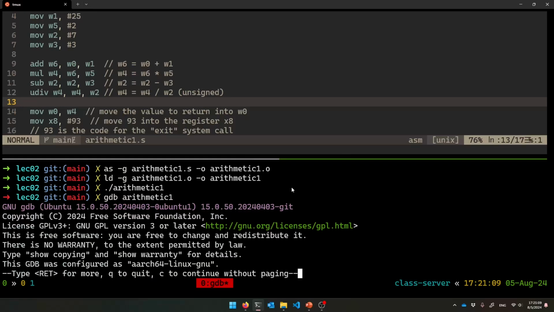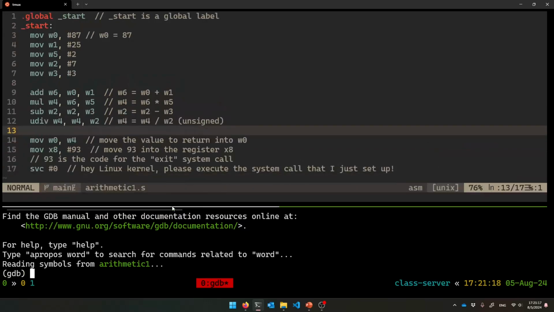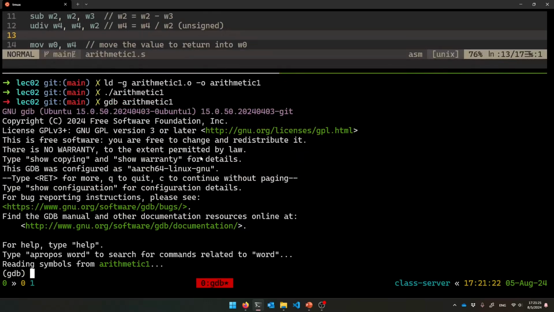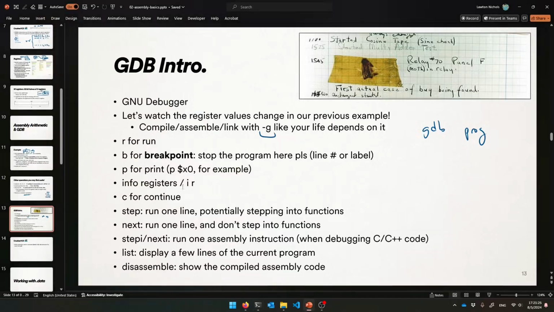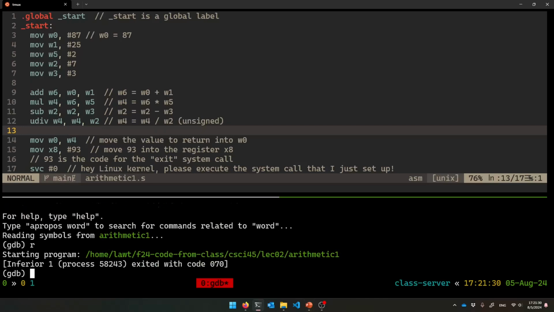It has a long spiel that it wants to give you at the start, so I didn't have enough room. So I'll type enter. And now I'm at the GDB prompt. It has the arithmetic1 program loaded into it. It's ready to run it, potentially. If you would like to run the program, you just say r and hit enter. That's short for run. It ran the program, program's over now.